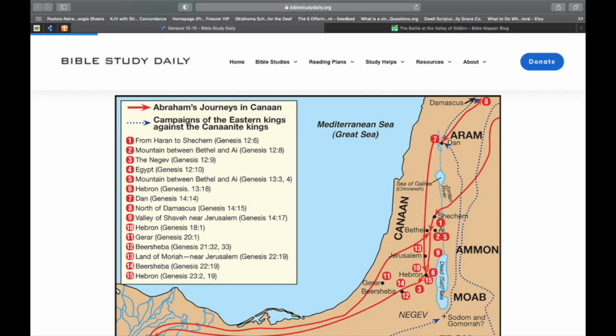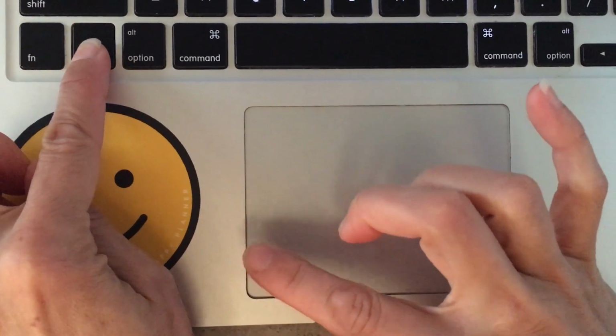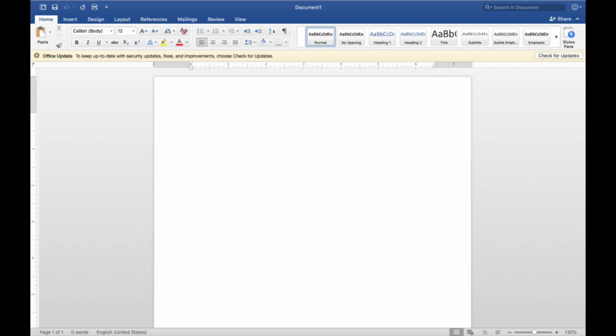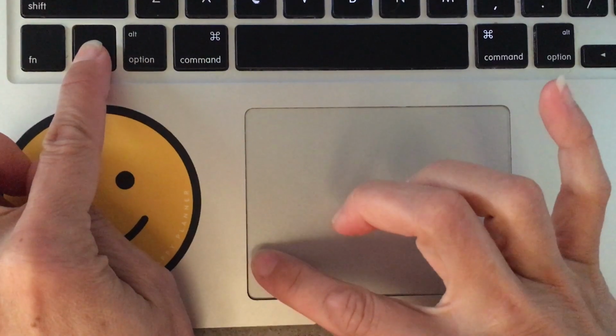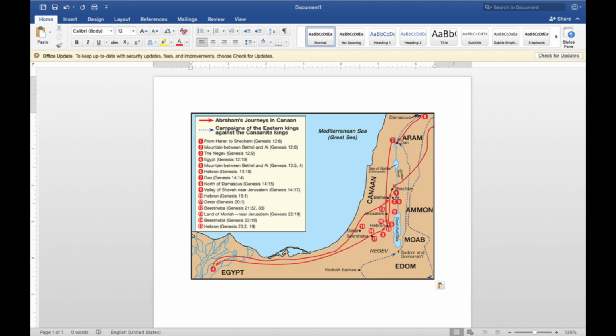So what I'm going to do is push the control button and then the left side of my mouse pad, and that brings up this option. I'm going to push copy image, and then I'm going to bring up a Microsoft Word document. And once again, I'm going to push the control key and the left mouse pad, and I'm going to select paste. And that's going to add the image here.